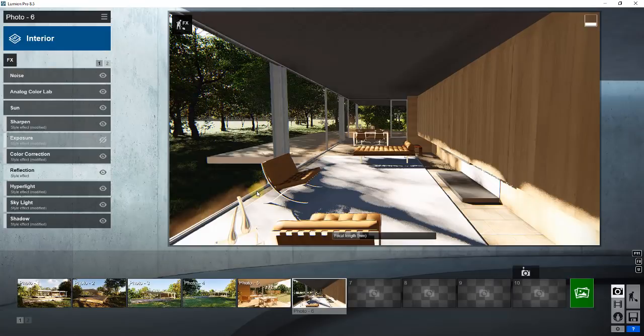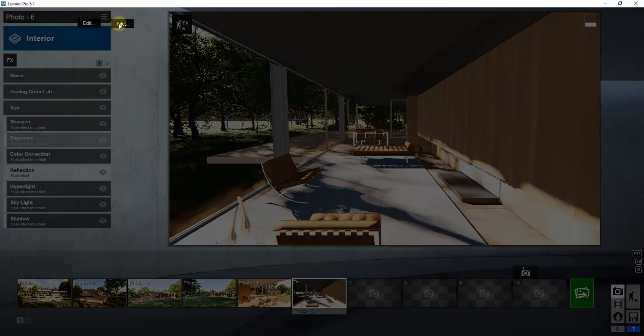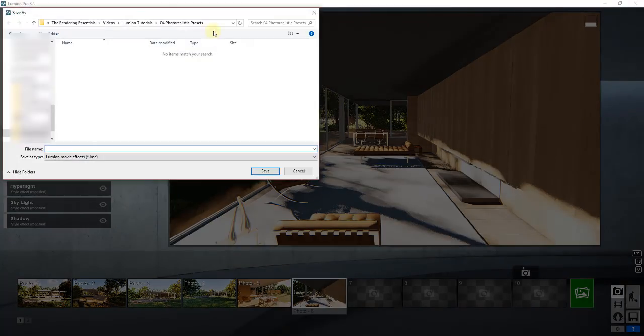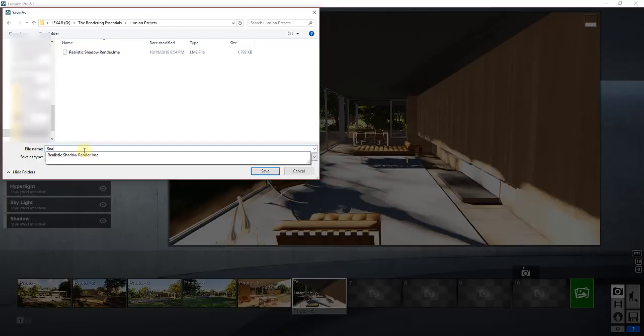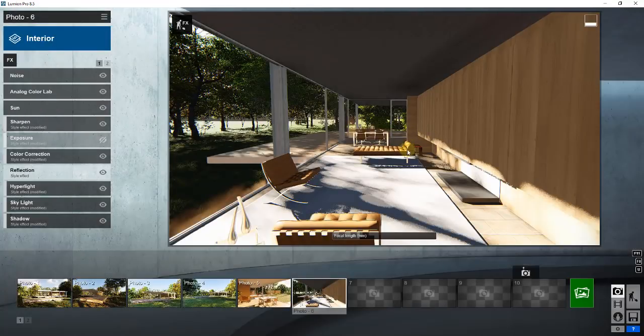And so now I just want to save this so that I can apply it quickly later. The way that I want to do that is I just want to click on this button right here in my menu, and go to File. I'm going to click Save Effects, and basically I have created a folder where I'm keeping my presets. So in this case, I would do realistic shadows for YouTube. So now I have that saved in here, and now I can reapply that really quickly to another view.